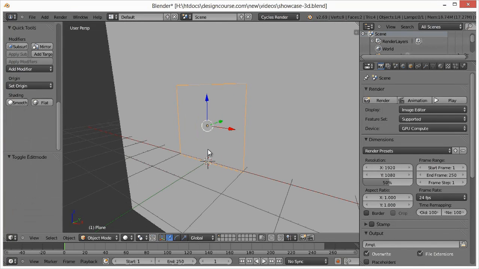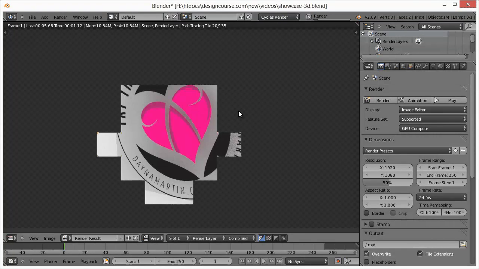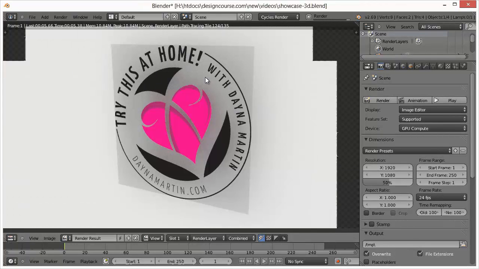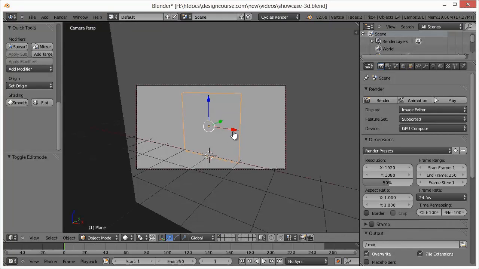And we hit 0 on the number pad, and we hit render. Now we'll see this image right here. So it doesn't look quite right though, because it's kind of up against the edges of this. So we're going to go ahead and fix that. So what we'll do is hit escape to get out of there, and we're going to get up Photoshop.